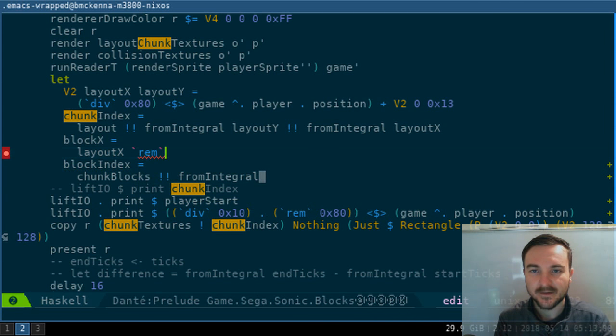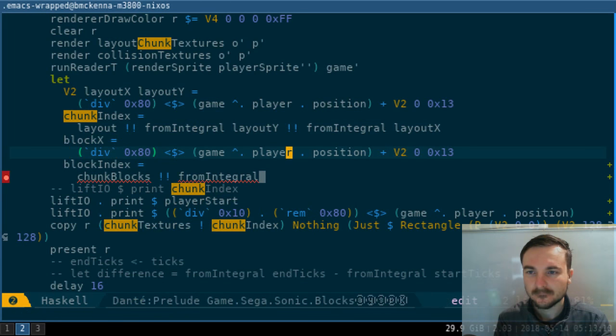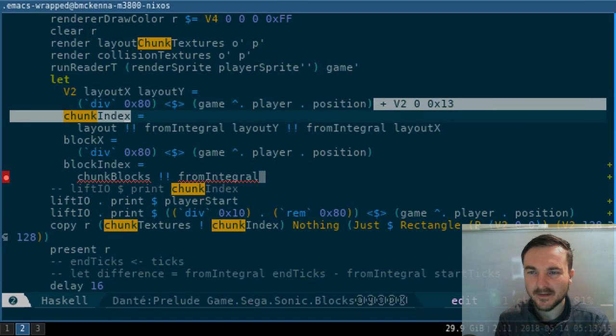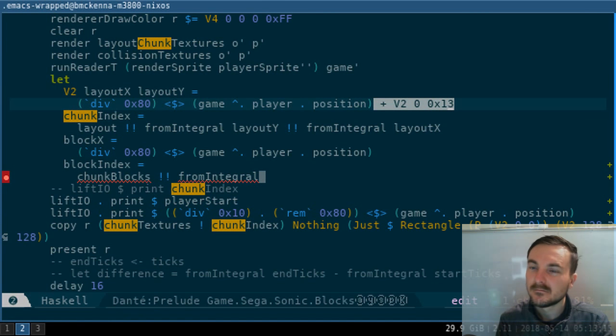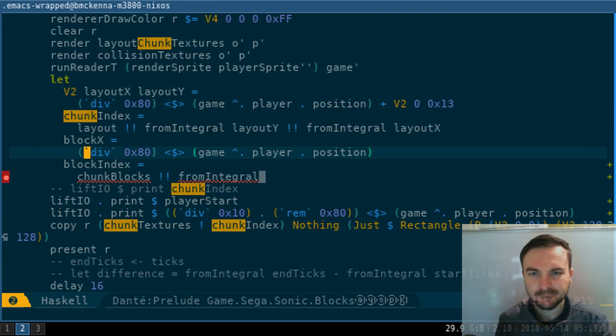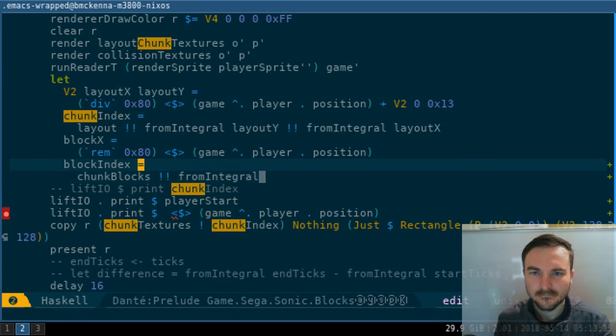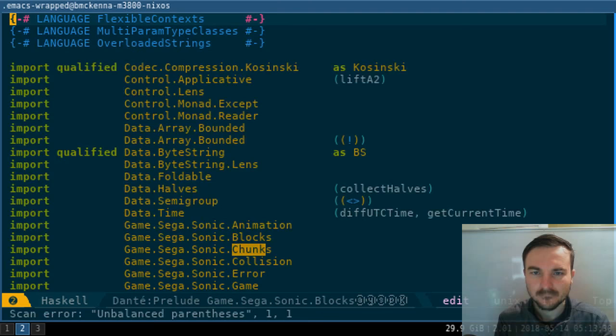So that's the remainder after getting 80. Oh, hang on, we've already divided by 80. Oh, okay, we do need to do something like that then. I forgot why we're adding that on. I guess that's where Sonic actually is standing on. I'm not sure. I've forgotten why we've done that. Whoops.